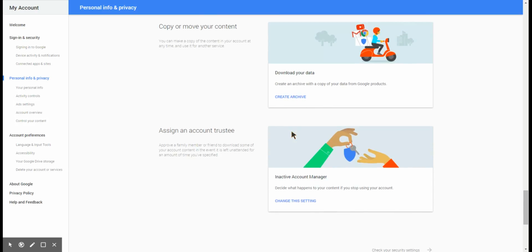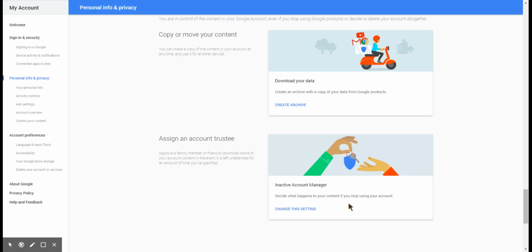And then Google also even thought about, what happens to your content if you stop using the account? So if you move on, or let's say you do move districts and you take your stuff with you, but your stuff stays, you can assign your information to a trustee, so a coworker, teaching partner, so that way they still have access to the stuff you guys created. So that's pretty neat there. But you can adjust those settings here.